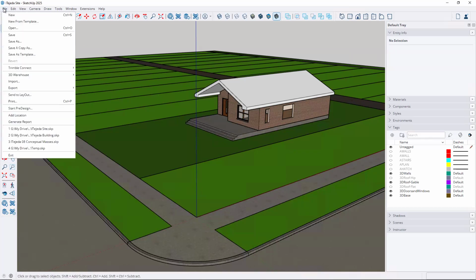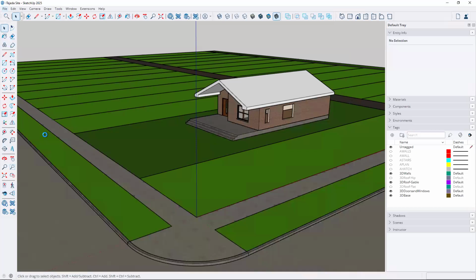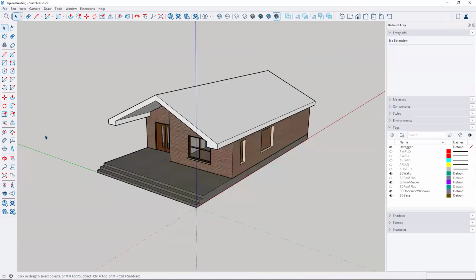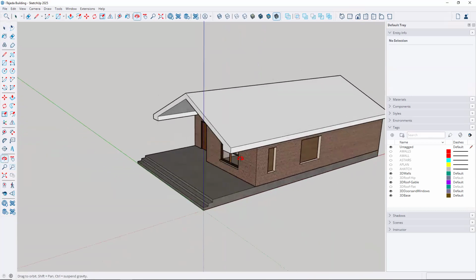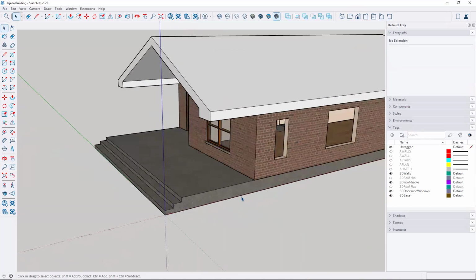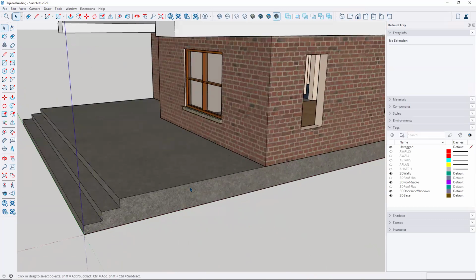I'll go over to File, and because I recently opened it, it's listed right down here. So I'm just going to click on the file name. So there's my building. And I really want to see a substantial change. So I'm going to do something here to modify it so you can see the changes. And I'm going to address the steps here leading up to the building.